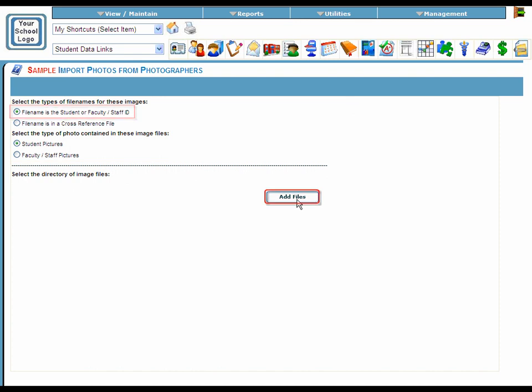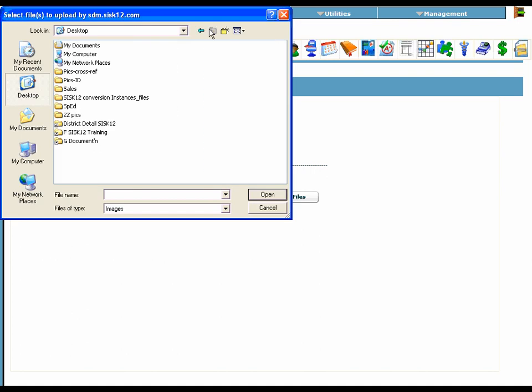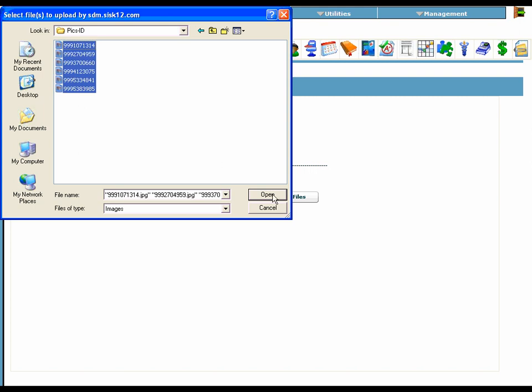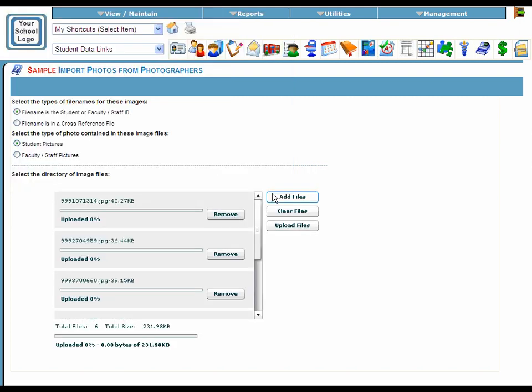First I'll show if the file name is the student or faculty staff ID. When I click Add Files, I need to locate my student pictures, highlight all by using Ctrl-A and click Open. Then Upload Files.